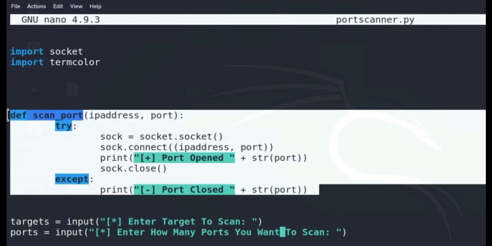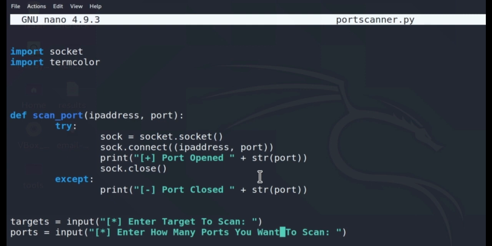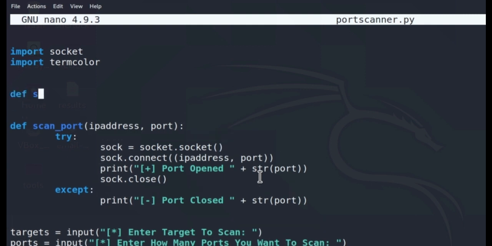Well, we're not going to touch this at all. What we're going to do is create another function called scan, but this just starts the same. This one doesn't have the port inside of the name. And this scan function will take 2 arguments as well, and those arguments are going to be the targets and the ports.